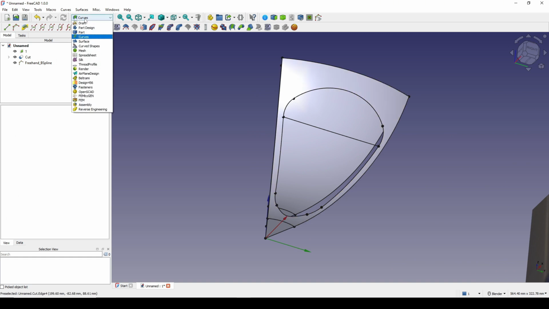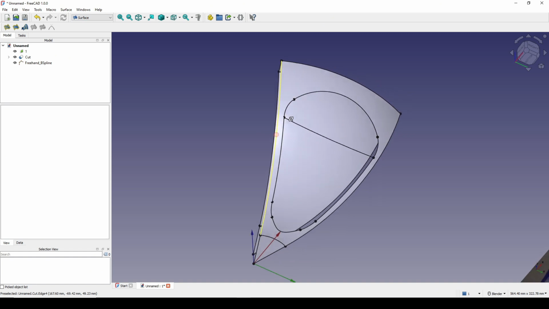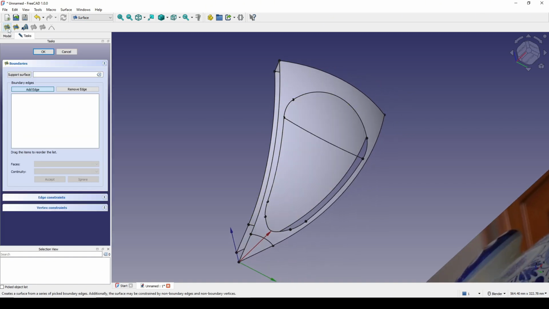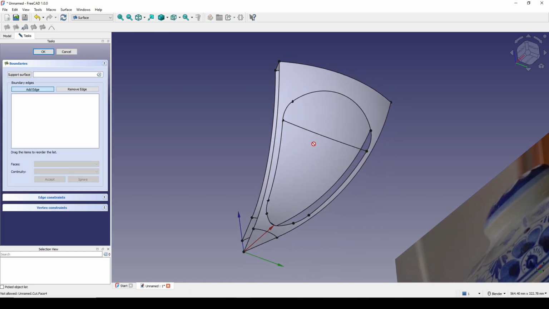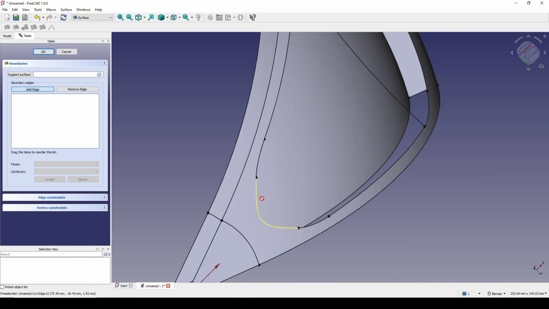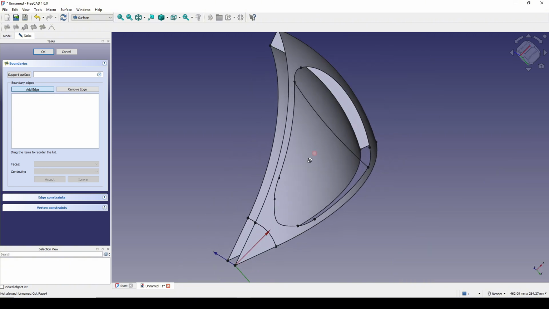Now I will generate the surface. So I go to the surface workbench and I go to the filling tool and start to fill the surface. Select edges in sequence.